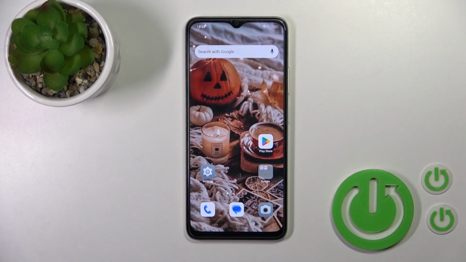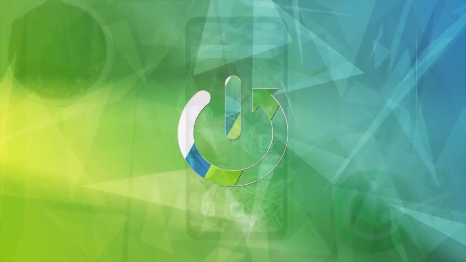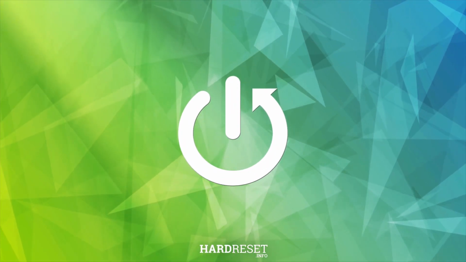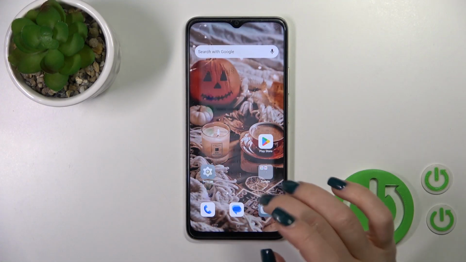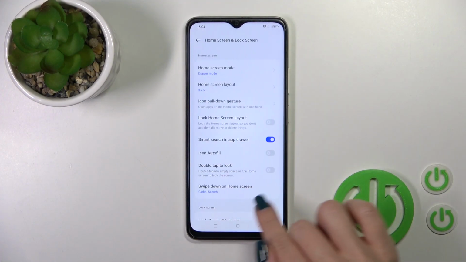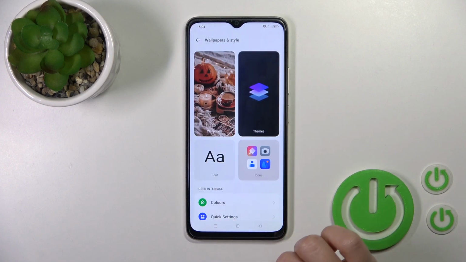Hi, this is the OPPO A18 and I'll show you how to change lock screen wallpaper on this device. So let's first open the settings application and tap to the wallpaper and style section.